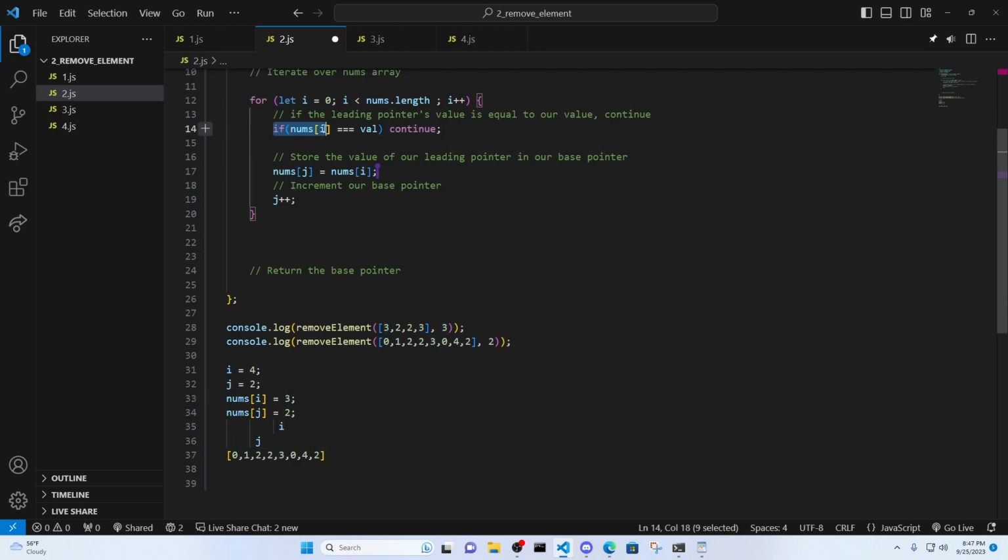So now, does nums[i] equal val? No, it doesn't, so we don't run this continue. We actually take the value that's in nums[i], which is 3, and store it in nums[j]. Since j is still pointing here, we take that 3 and overwrite that 2. Then we increment j. So now j is 3.